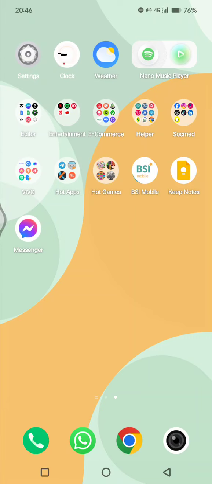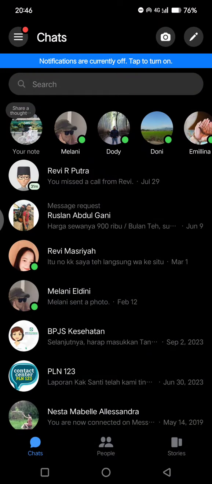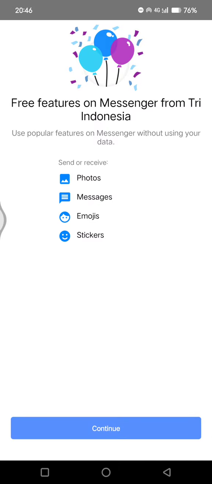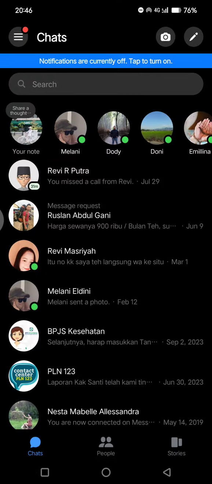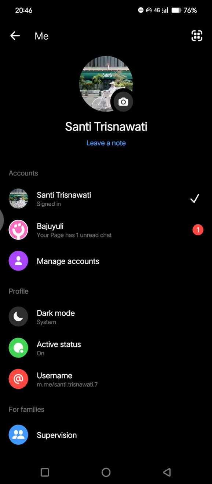On today's tutorial, I'm going to show you how you can remove end-to-end encryption in Messenger. So first, you can just open the Messenger app, and in here you can click on the three lines icon at the top left corner and go to the settings by clicking on the gear icon.